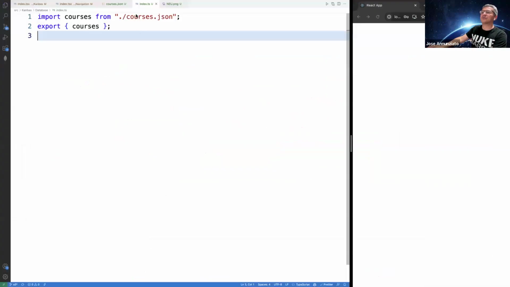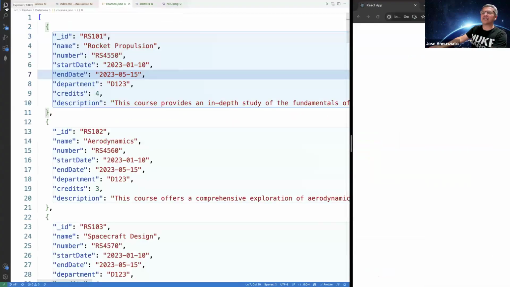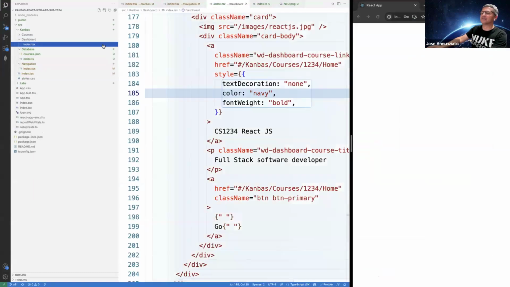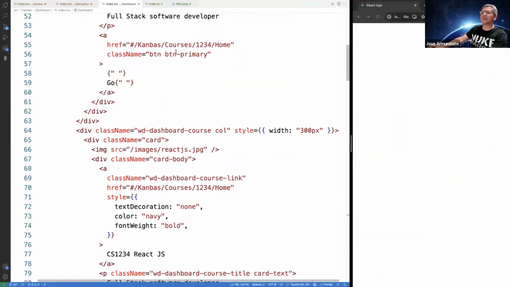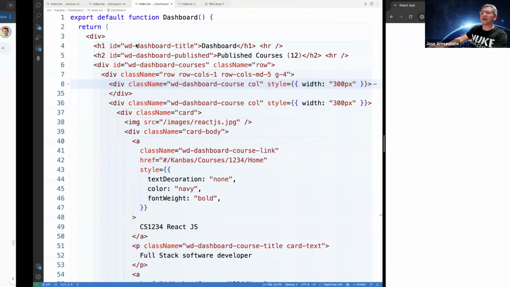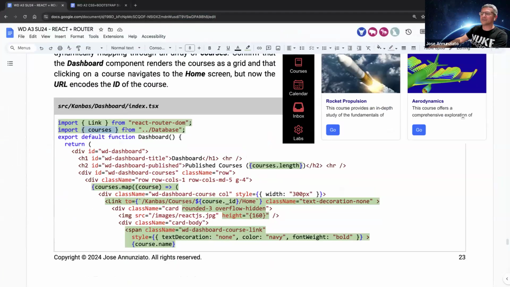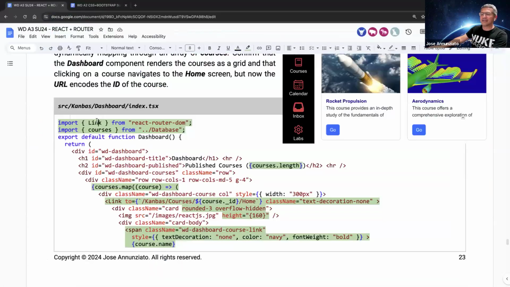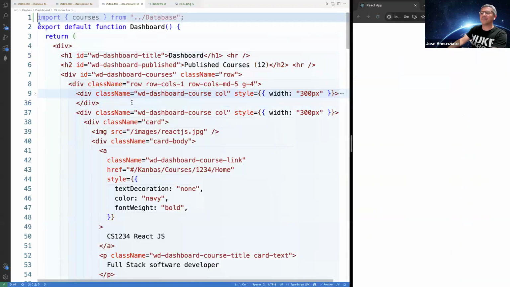Let's go to the dashboard here. We have the dashboard and that index.tsx. Let's import the database that we have. We have here the courses, and we're going to import them here. There it is, the courses object. We're also going to need the link, because we're going to create hyperlinks out of each card, so let's import that as well.